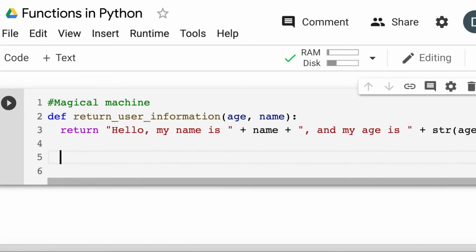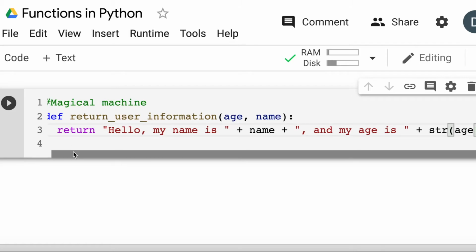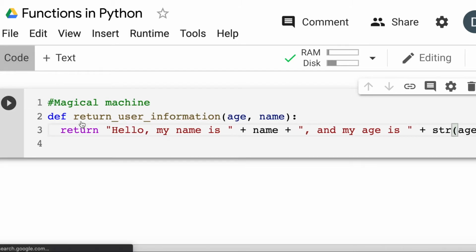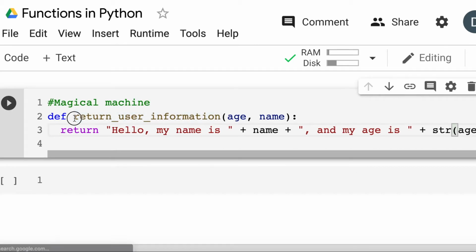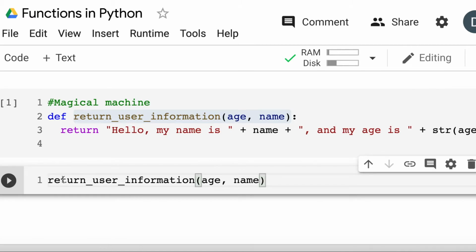So how are we going to use this machine? Well, I'm going to come down and create a new block of code. So in order to use this magical box that we created, we're going to copy the name and these parentheses. Let's put those down here. But now, instead of saying age and name, we have to replace these with some values that we're going to pass in. So maybe the age is 24, and the name is a string that says Devon.